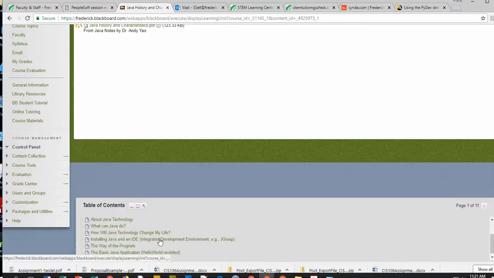installing Java IDE. So an IDE stands for Integrated Development Environment. It's a fancy programming term for a piece of software that helps me do programming, or it's a piece of software in which I do my programming. So this will tell you how to install Java itself as well as an IDE. Now the IDE that our course coordinator uses is JGrasp. I typically use an IDE called Eclipse, but because this is a whole changeover and a lot of this content is made using JGrasp, I'm going to go with JGrasp this time around.